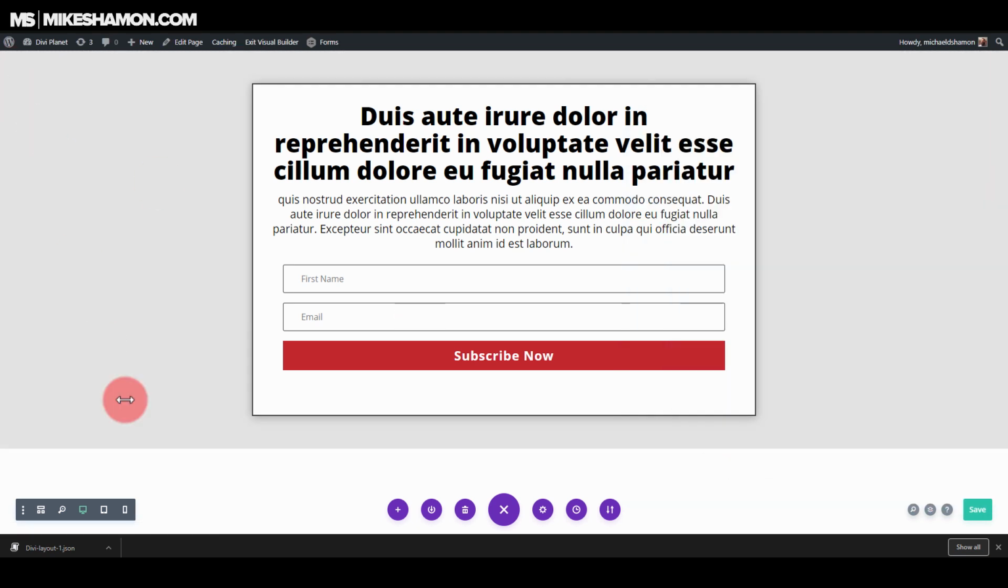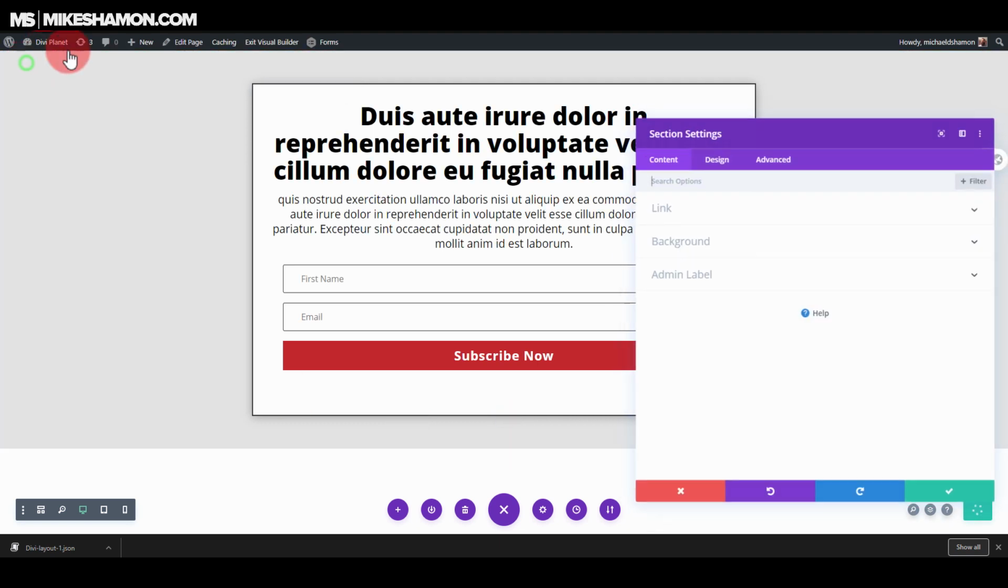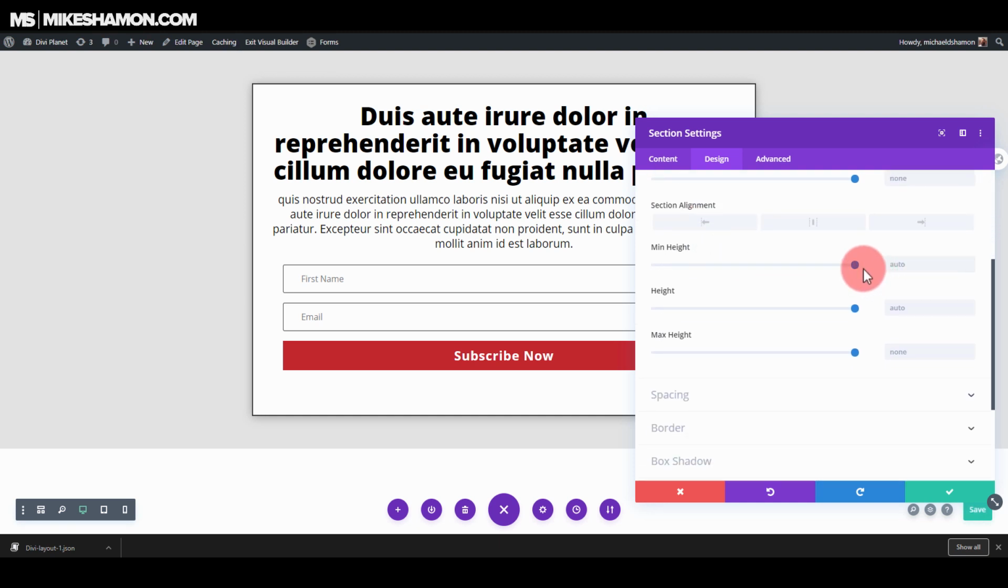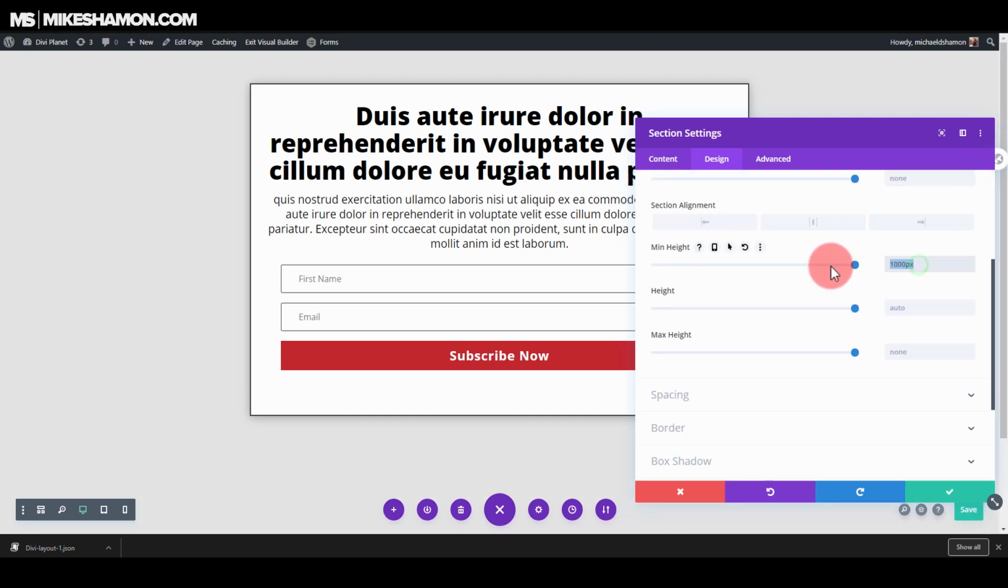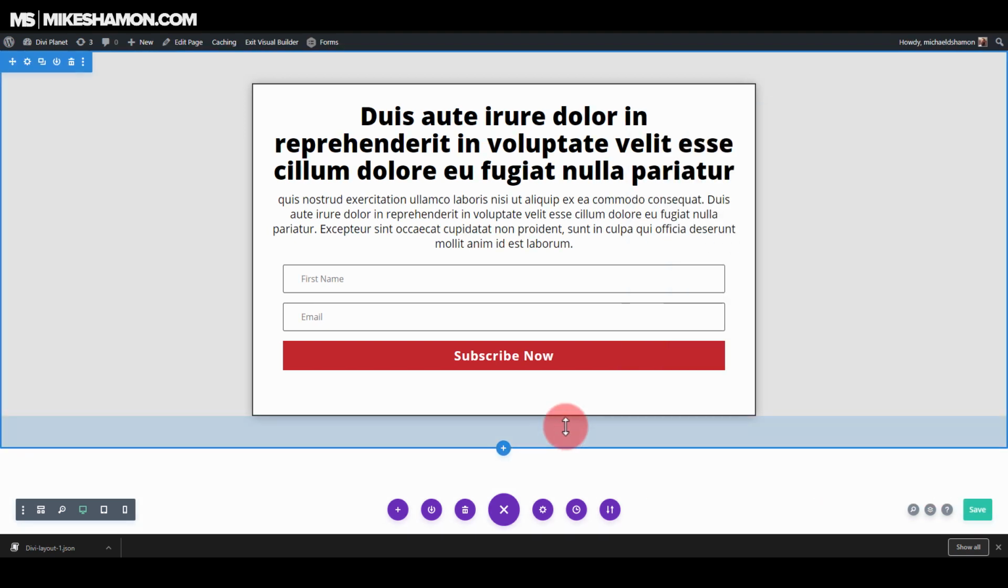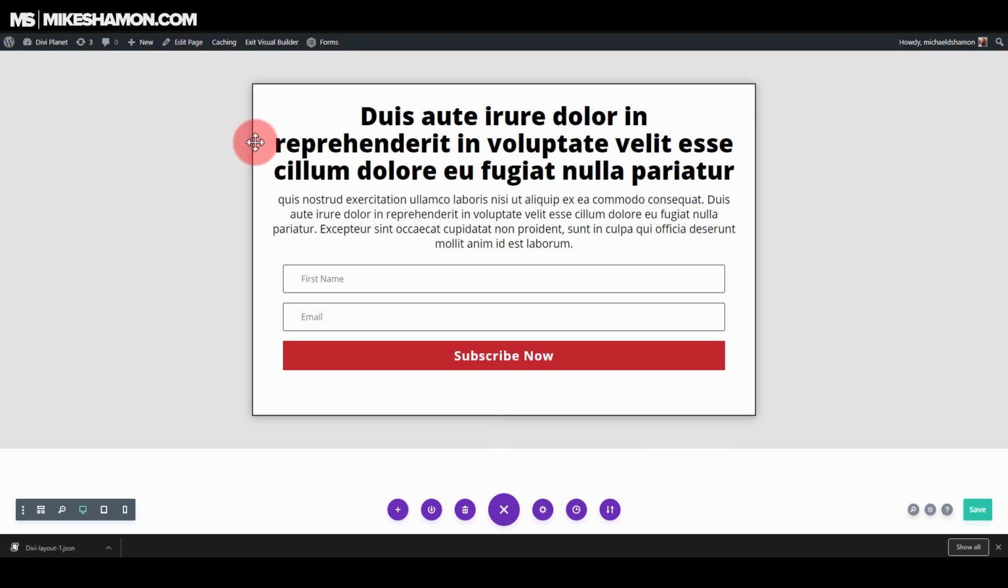All right, check that. And then now if you want it to get higher, what you're going to do is you just got to go to section settings, design, and sizing. And then your max height, you can put it at 100%. Okay, but when you do that, if there's nothing below this thing, nothing's going to happen.